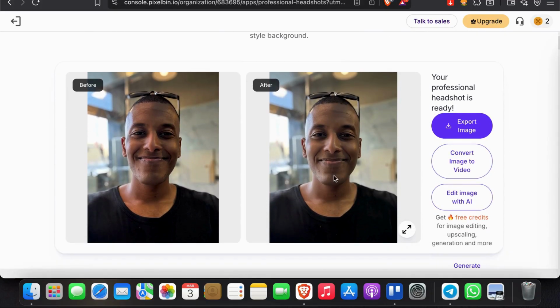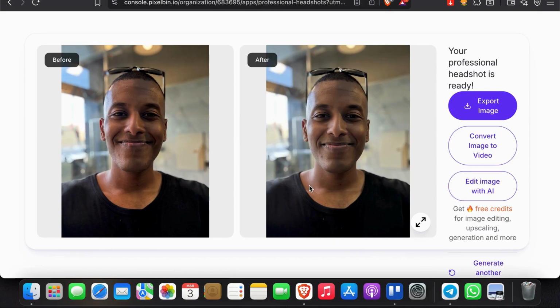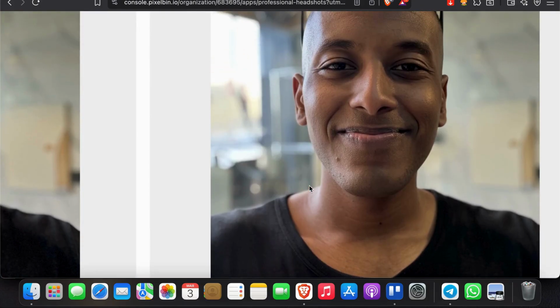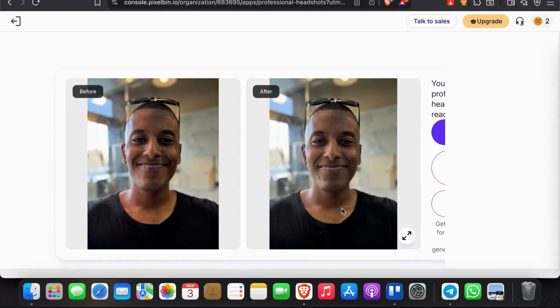And then you have to review the photo carefully. When your headshots appear, check for face accuracy, eye realism, and skin tone consistency, background cleanliness, professional appearance. Not every image will be perfect. Pick the best one.